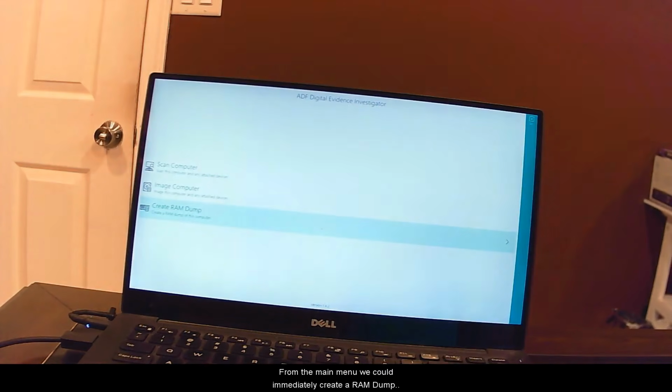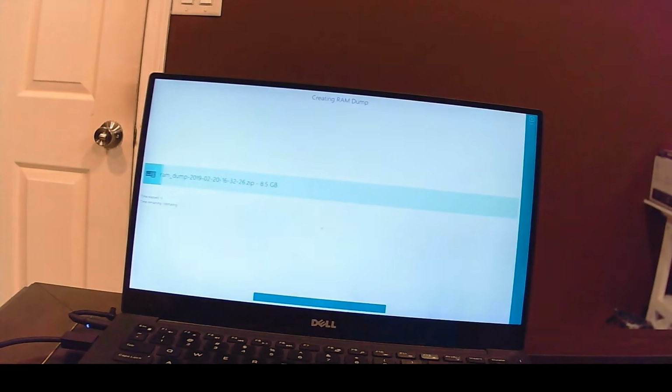From the main menu, we can immediately create a RAM dump. The RAM dump will be saved to the collection key within a zip file. Once complete, click on the Home key to return to the main menu.